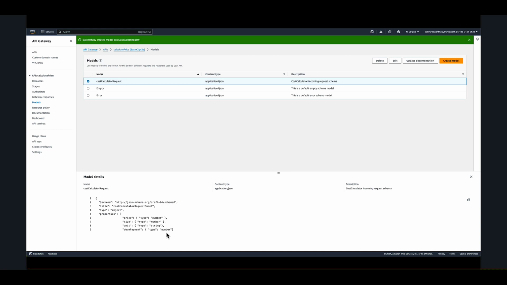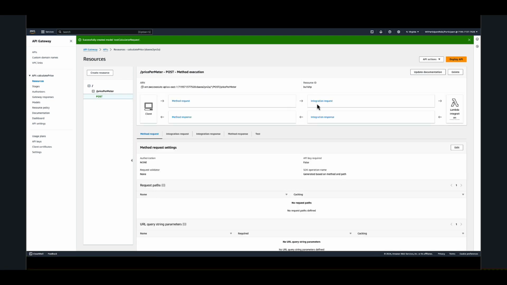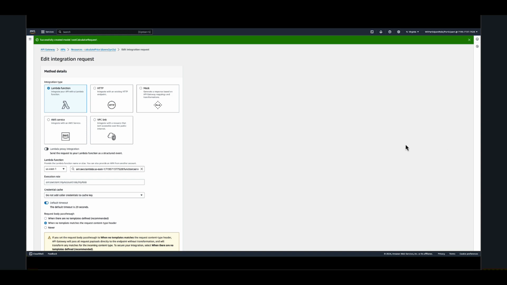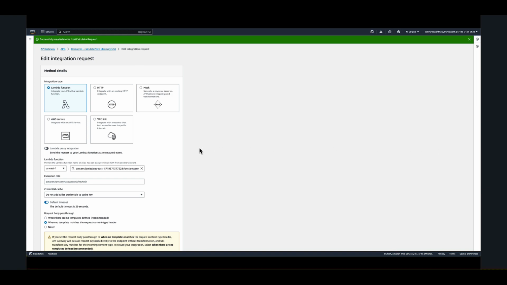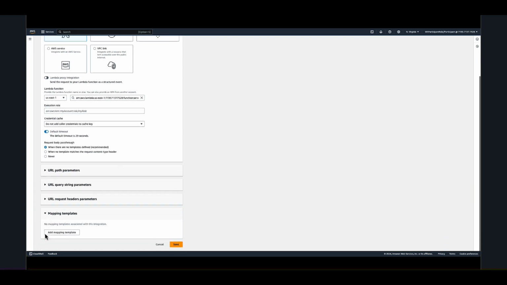Okay, now that we have the model, we'll transform the request payload. For this, we'll go back to the resource. We'll select the POST method. We'll select the integration request, either from here or from the tabs. We'll edit it. And we'll request body passthrough when there are no models defined. And we'll scroll down to the mapping template and add our mapping.